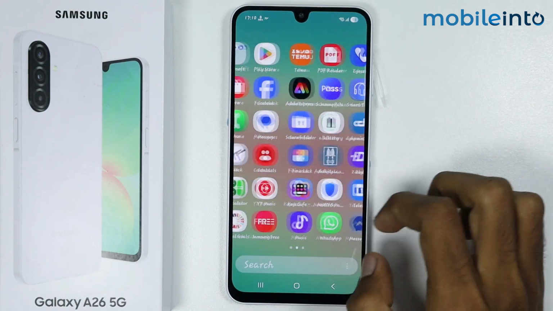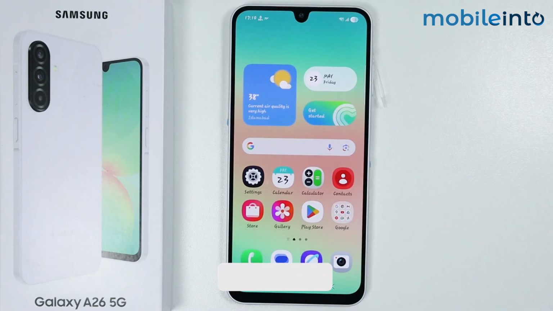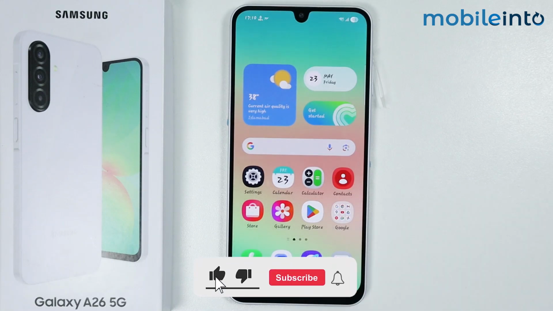Just like that. And this is how you can change the font style on the Samsung Galaxy A26.